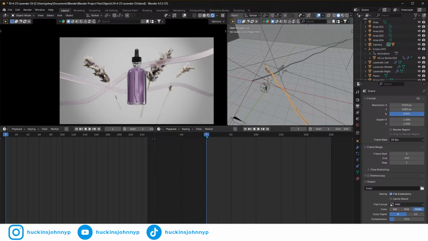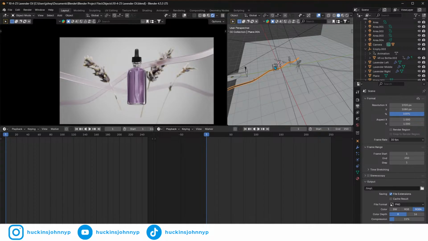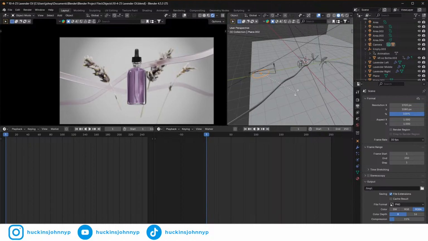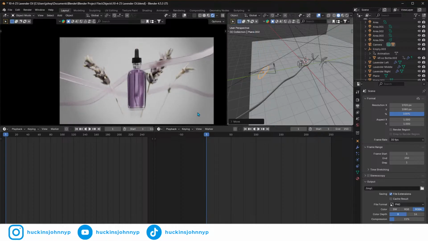Let's start with, camera is going to start here, and maybe we'll move other stuff. Let's see what this looks like. Let's rotate this on the x-axis. I don't like how out of focus that is.